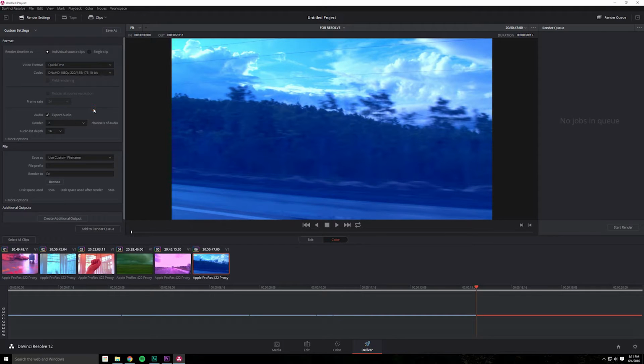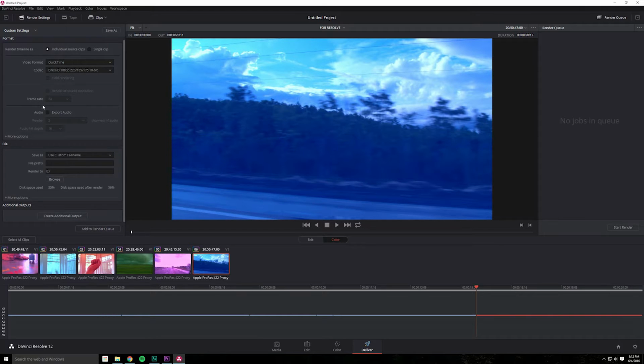If you're doing ProRes, I would recommend at least ProRes 422. Preferably even ProRes 422 HQ or 4444 if you want to retain the most amount of information going into your final export. I didn't have any audio, so I'm going to get rid of that. Because we're doing individual source clips, it's locked into the frame rate that those clips are.